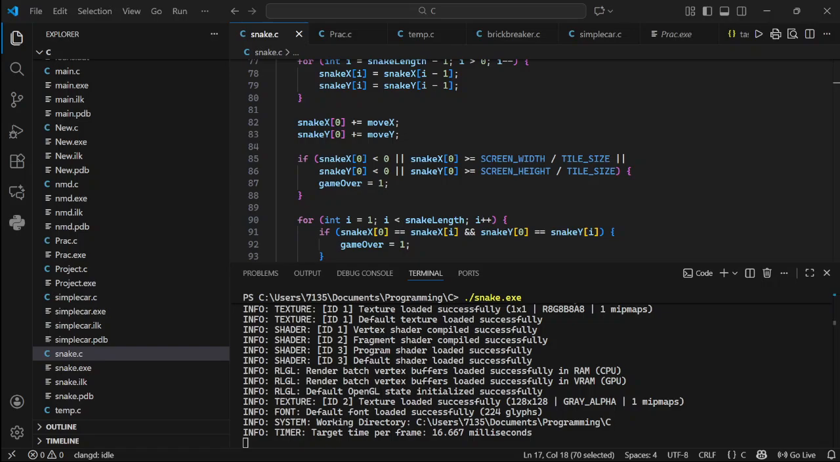Let's first eat the food, and as you can see after we eat the food, the size of the snake becomes longer. Let's try the losing condition, and see the game is over when we hit the walls. And then let's try hitting its own body.